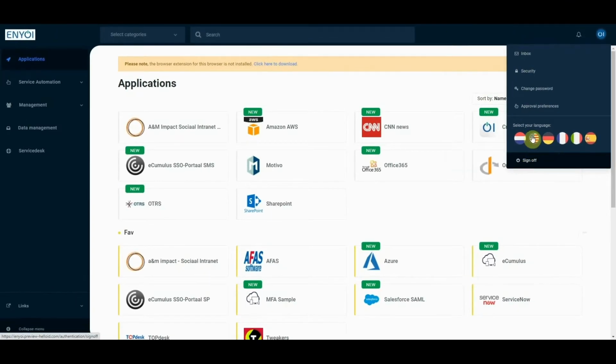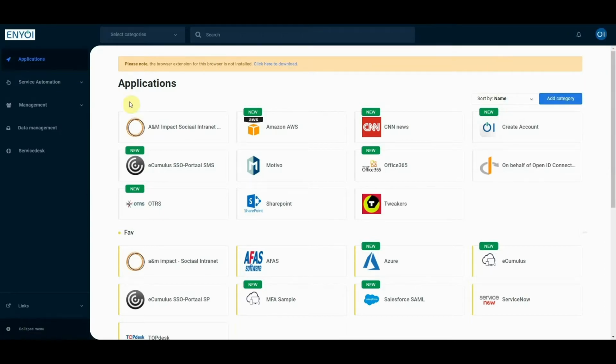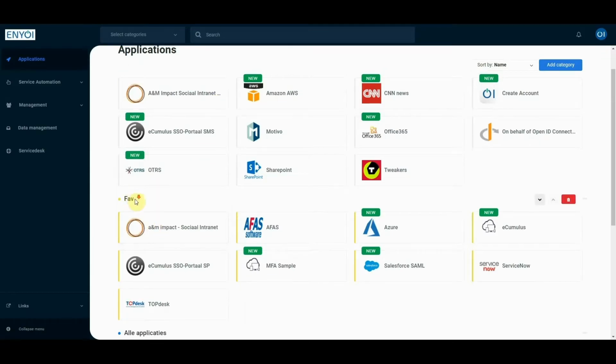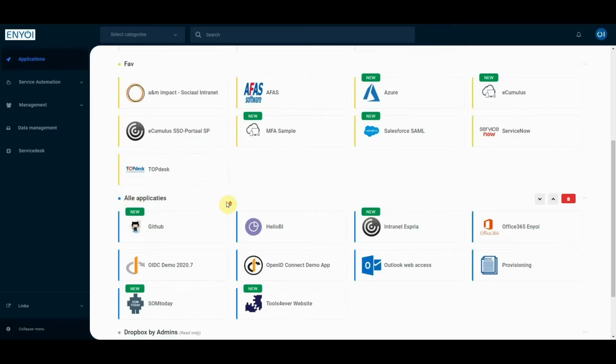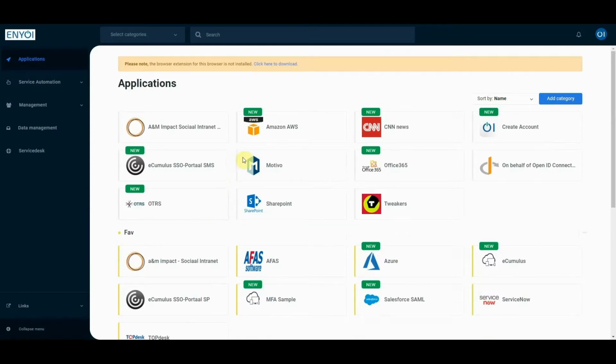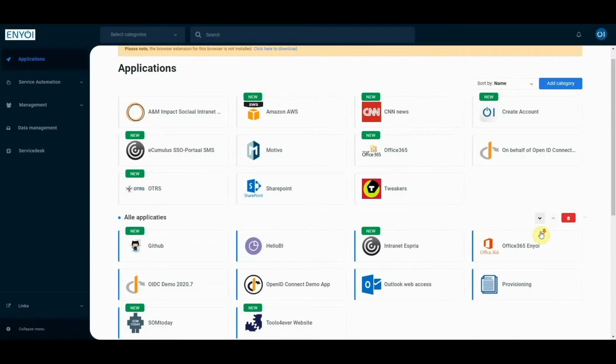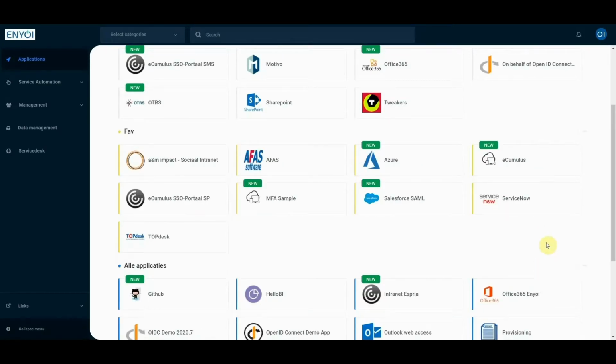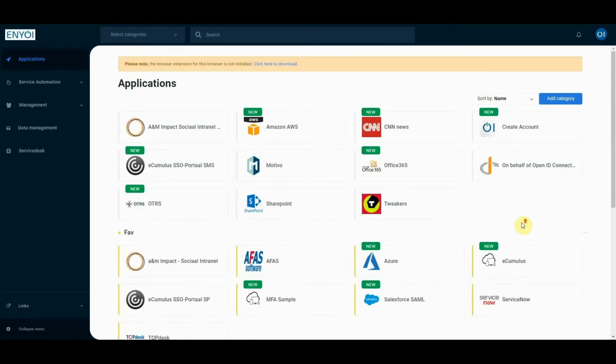Now we will move over to the Applications page. The new design is focused on the layout of categories. On top, you will find the applications that are new or uncategorized. Further down below, you will find the user-defined categories. Categories can be reordered by using this icon to move them down or back up. You can even delete a category by clicking on this icon.